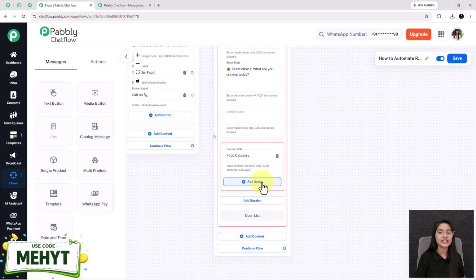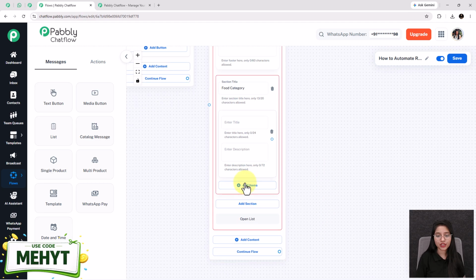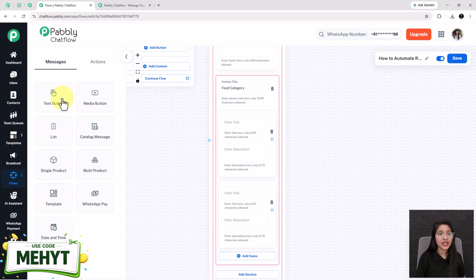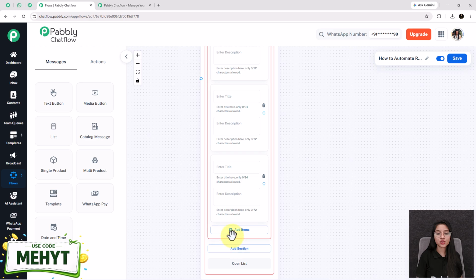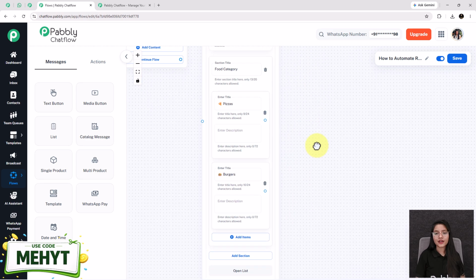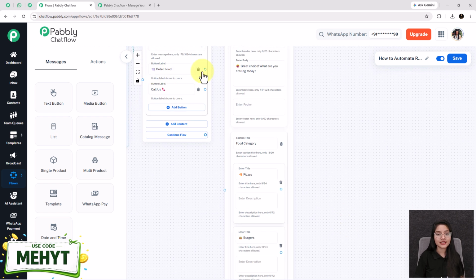After that, I'll click on this add section button and enter a section title as food category. After that, for adding a list of options, you need to click on this plus add items button. Here I'm adding only 2 types of food category, but you can add more. The process of adding items in the list will be the same. See, here I have successfully added the pizzas and the burgers. After that, I'm linking this circle in front of order food to this node.